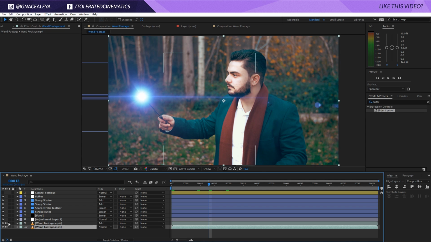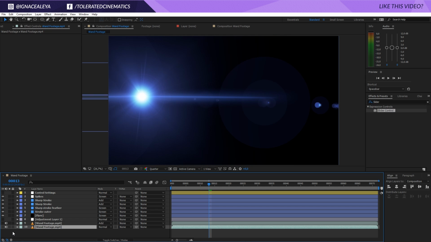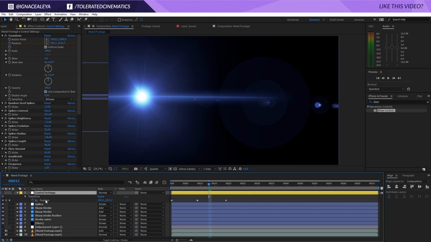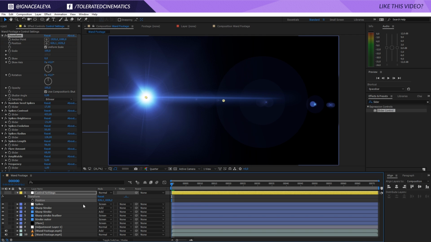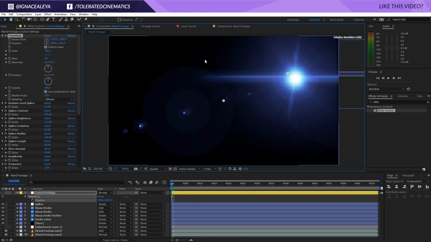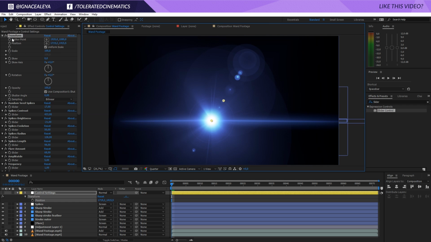But currently I have my footage right here. If I just deselect this, this is what it actually comes with. So if I go to the control settings and press U on the keyboard, you can see I had my position to animate along with my wand here. So I'm going to delete my keyframes right here, and then we can actually just animate the flare like so. So it's completely animatable using the transform here in the control settings. So you don't actually have to look into all of these settings. You can just use the control settings.